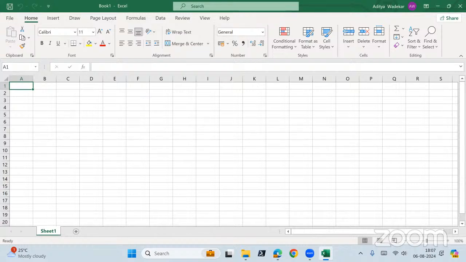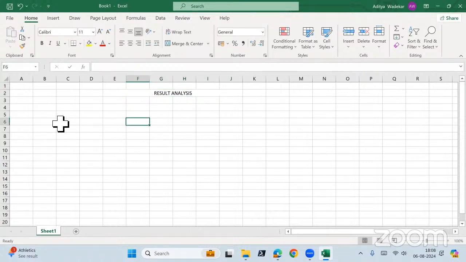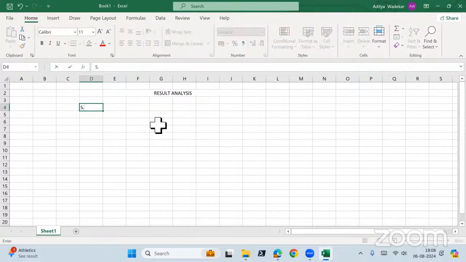Okay. So today we will do some analysis. So we have to create data, right? And we are doing the result analysis. So for that, I want the serial number. Then I want the name of the student. Right? Then I want their subject names, right?